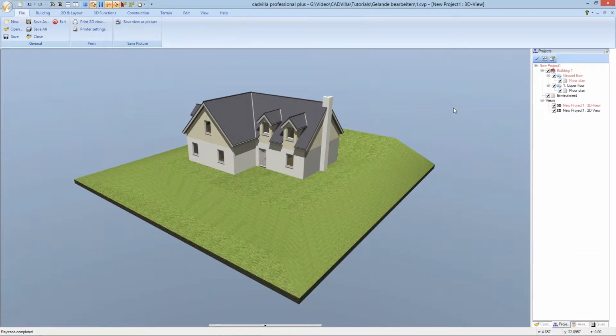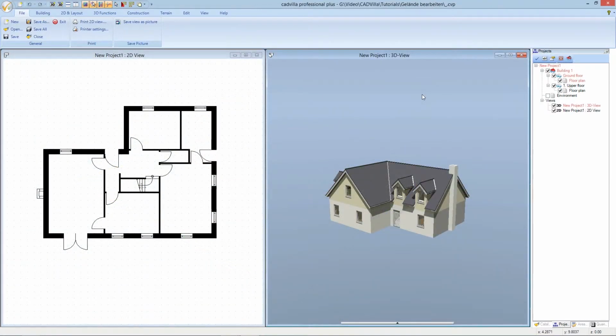Hello, in this video tutorial I will show you how you can define a terrain gradient. Therefore, we open in the first step our model home. Before we define the terrain, we deselect the grid and the line width for a better overview.